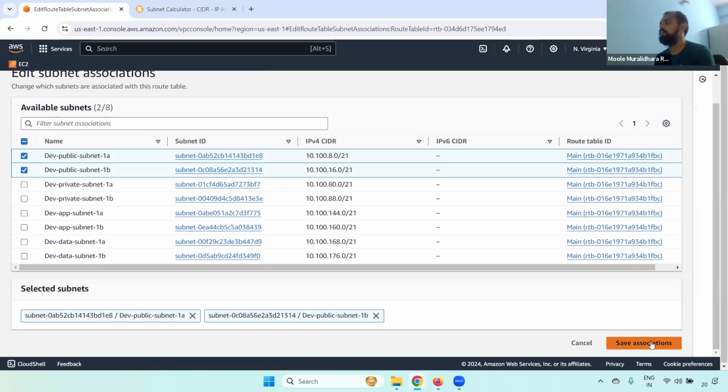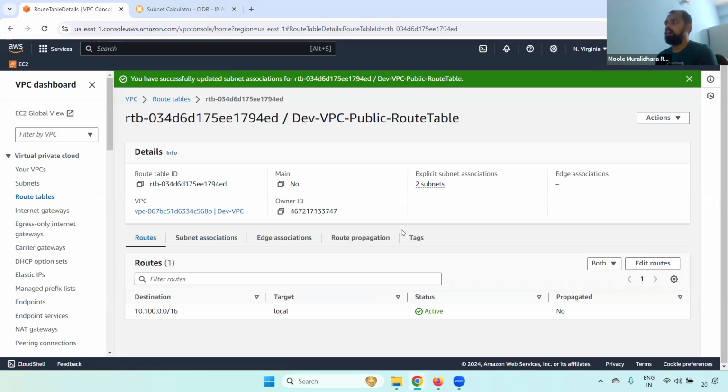Here we have an option, save association. Here, one of the most important things: once you attach particular subnets to another route table, whatever we attached to the previous route table will be detached and attached to the new route table. Understand, right, what I'm saying?